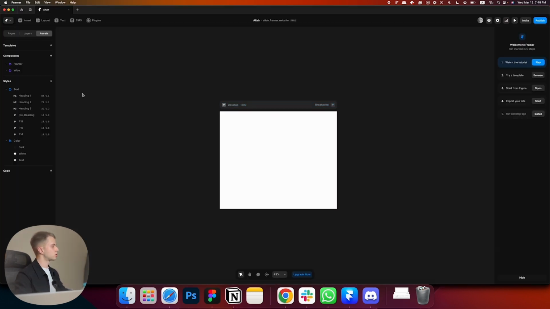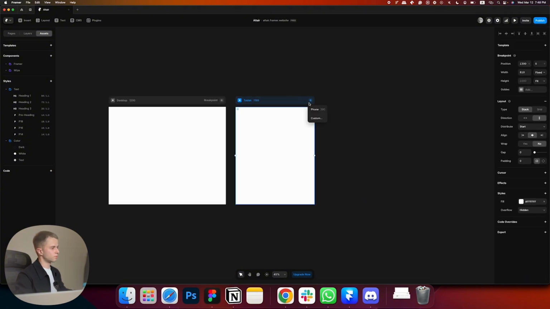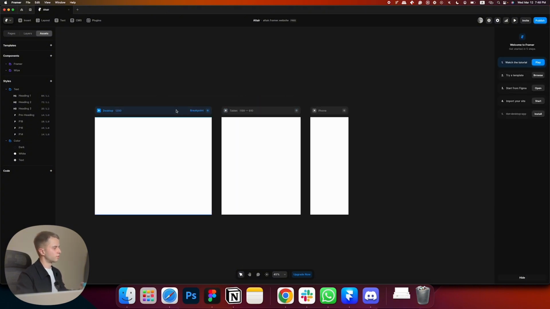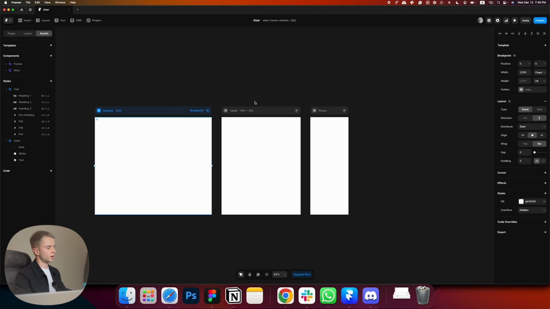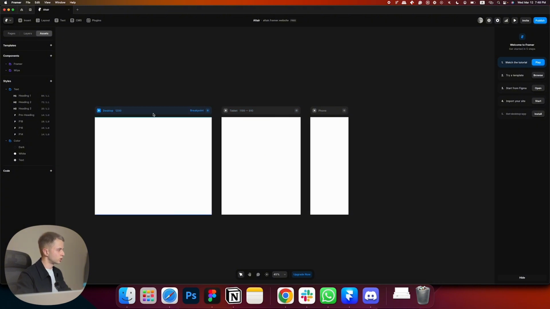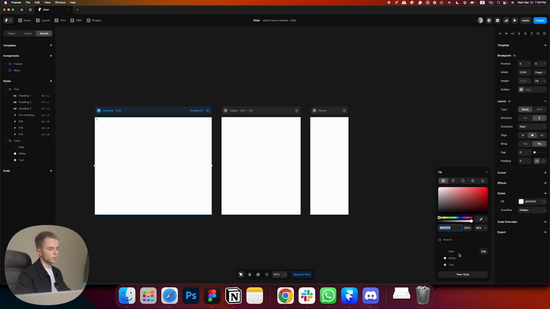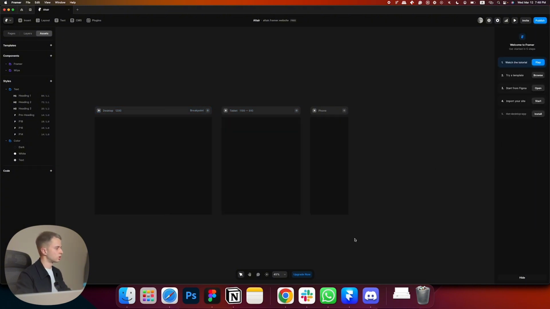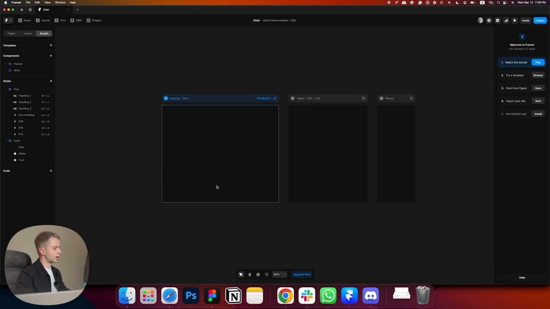Now the second thing I usually do after adding in my styles is I immediately add the tablet and phone breakpoints, because if we develop everything in desktop, we might not consider stuff for tablet and phone, and it gets pretty messy. So adding them from the beginning is what I usually do. Then I'm going to change the background fill color to the dark color.